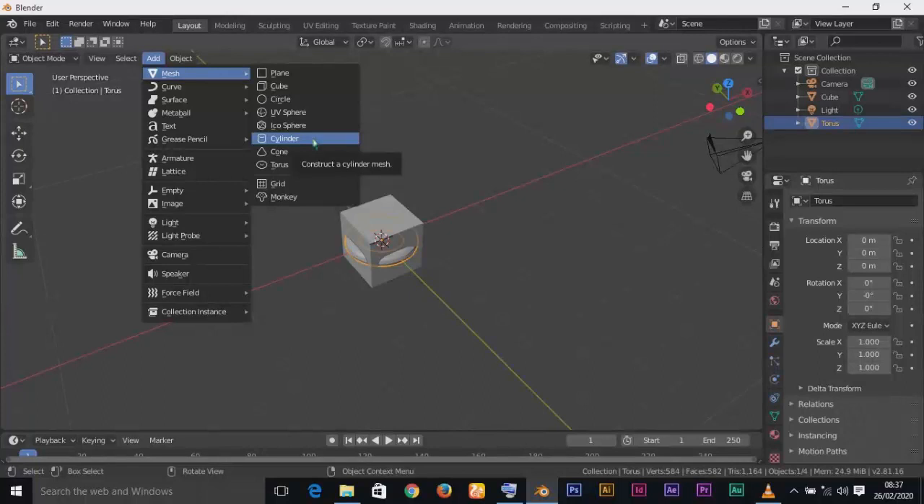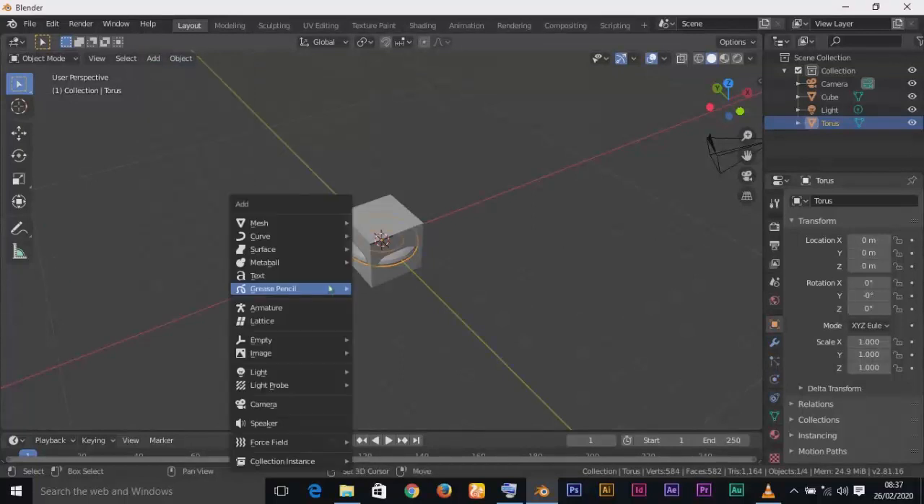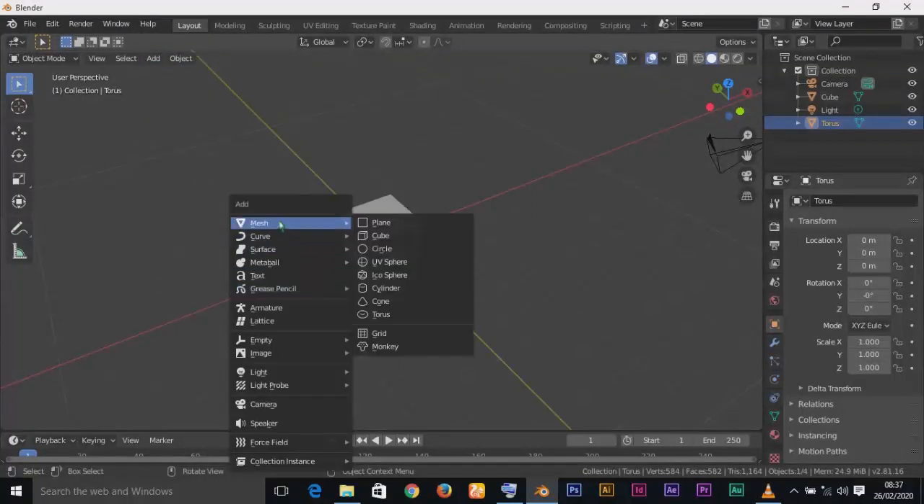So this is how to add it. You come to add, and then you click, you go to mesh, and then you look for the object you want, or the shortcut is Shift A, and then you come to mesh, add your object. That's all.